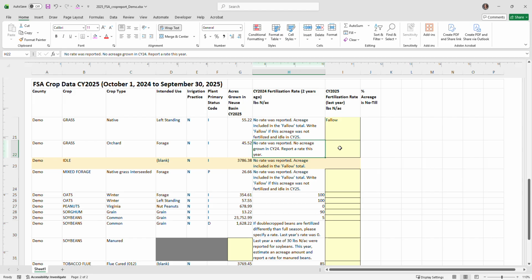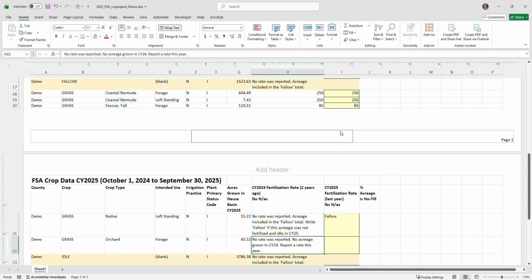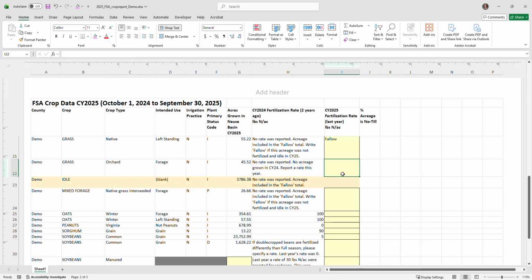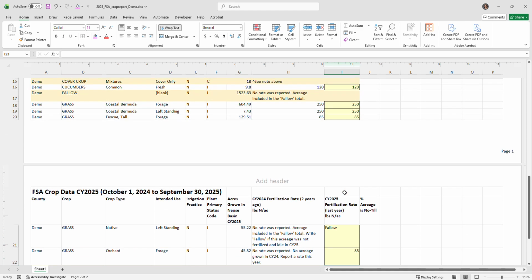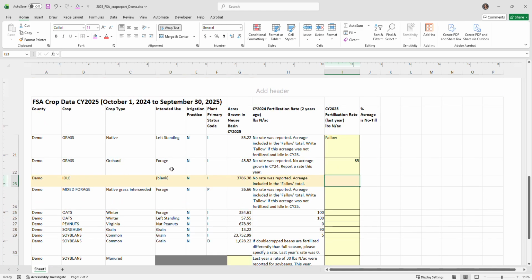So a rate needs to be reported this year if this orchard grassland was fertilized. And let's say it was fertilized. It was fertilized at approximately the same rate as the fescue tall forage acreage. So we need to put an 85 pounds of nitrogen per acre rate for that orchard grass.